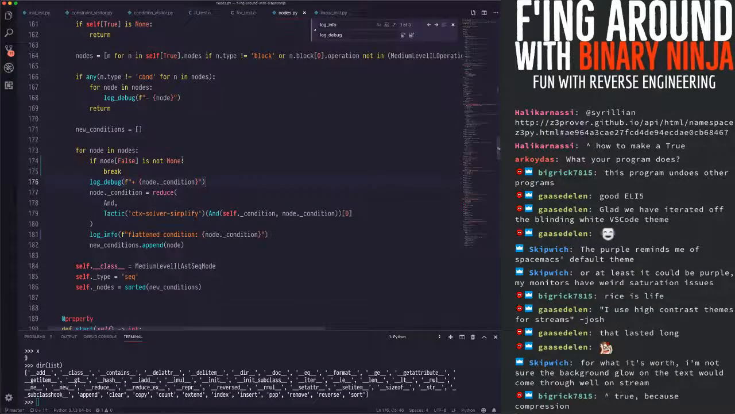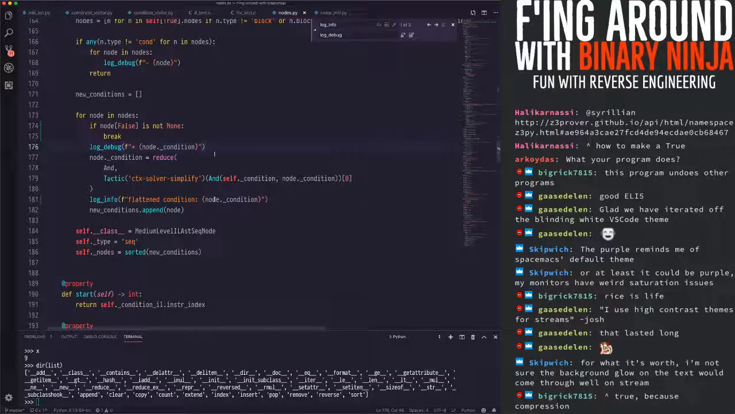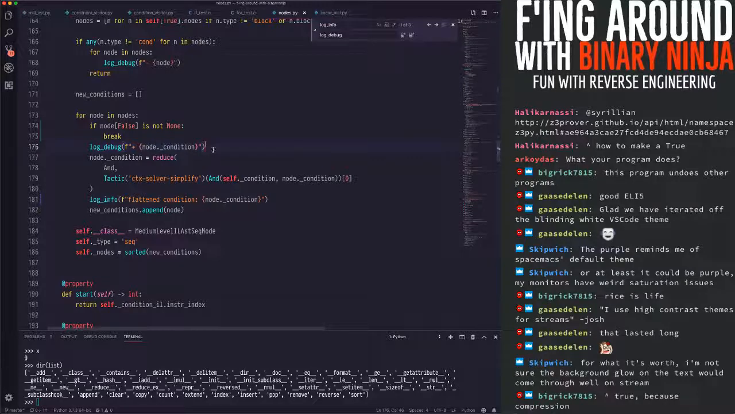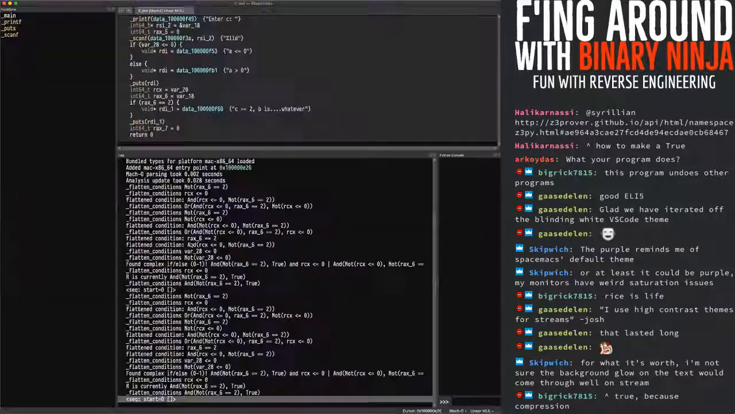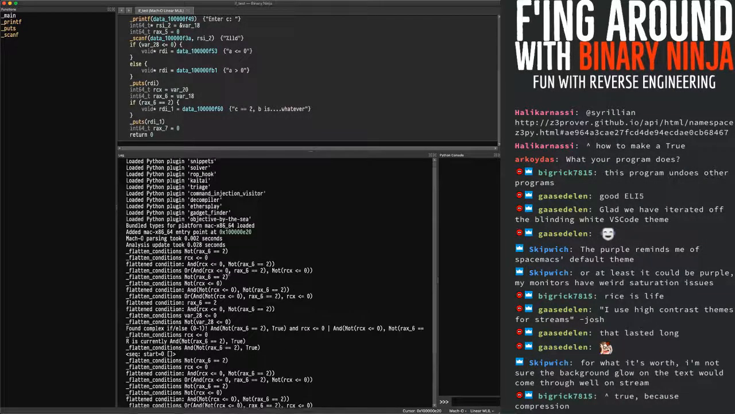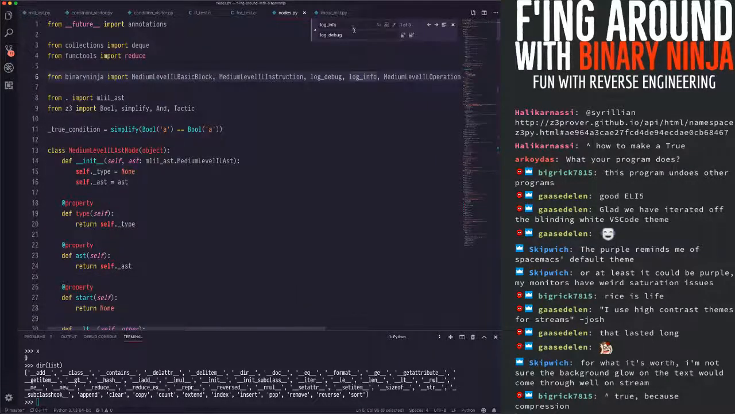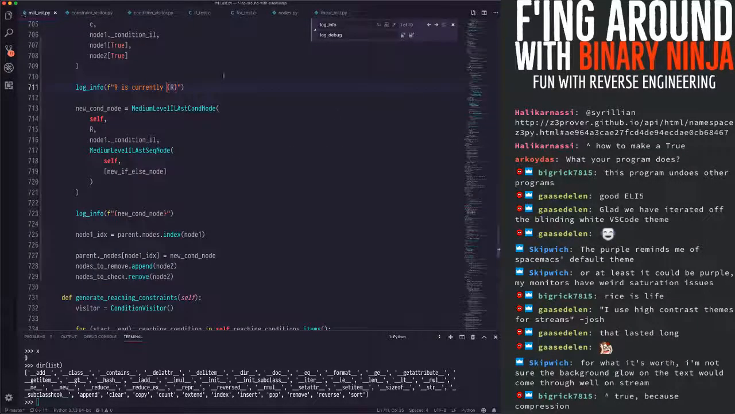Sequence start equals 0. Where's that even coming from? I don't even know where that log info is coming from. Not coming from here. Oh, new condition node. Okay.